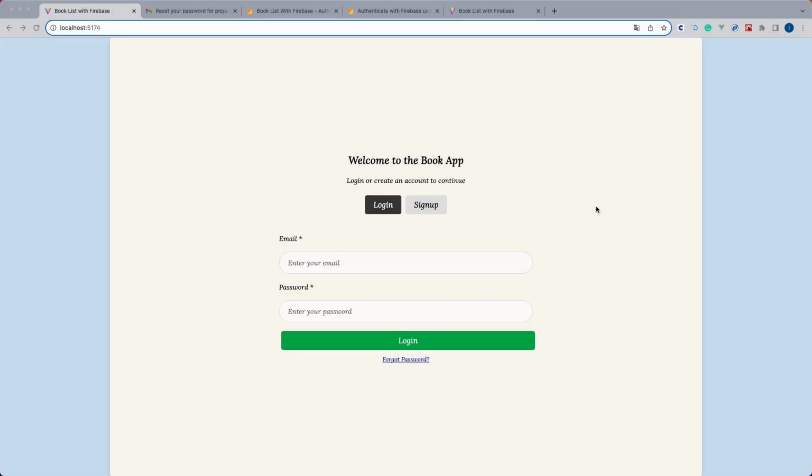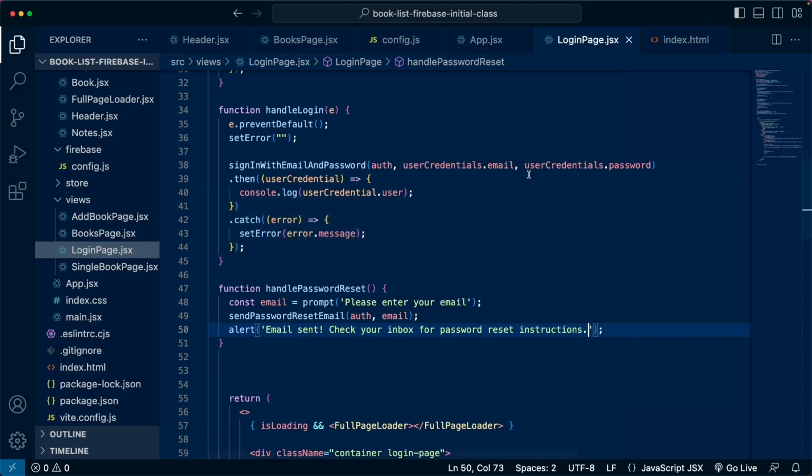Hey there, now that we've finished all the work needed in the login page, we are handling the errors, we have the process set up for logging in and signing up new users, we have the forgot password button working. Now we are ready to go on and show the home page for logged in users. So let's go to Visual Studio Code.